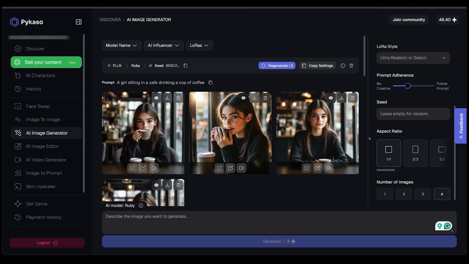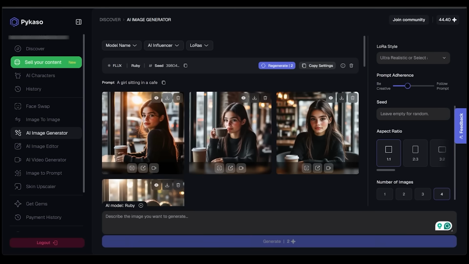I'm going to do a 1:1 aspect ratio just for more of an Instagram type look. And then for number of images, we're going to do 4. Now here is my prompt. It's going to be a little bit different than this prompt right here. So I'm just going to do a girl sitting in a cafe. Let's go ahead and hit generate. All right, let's have a look.